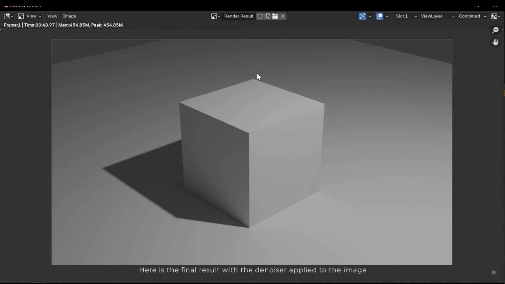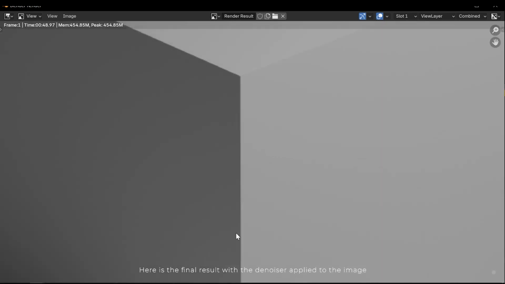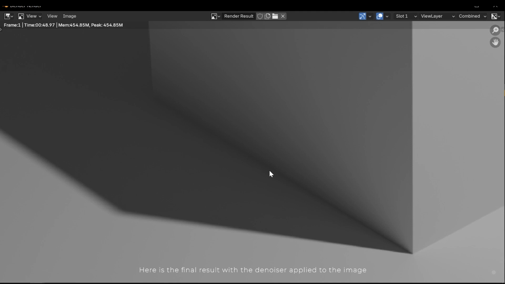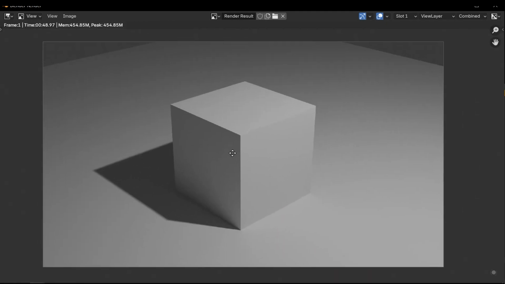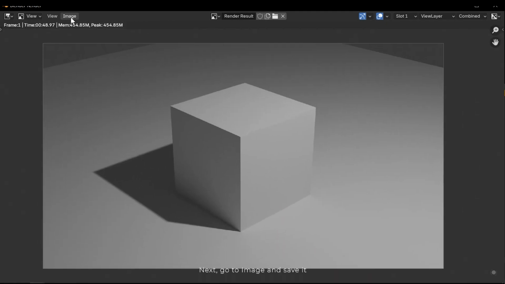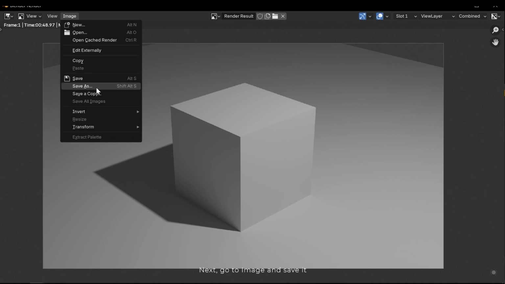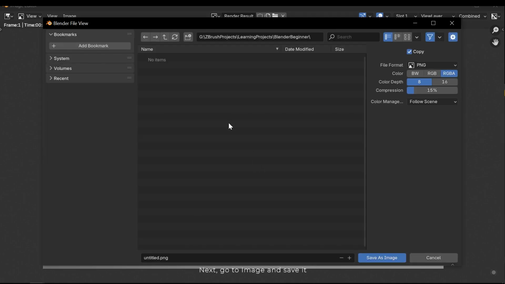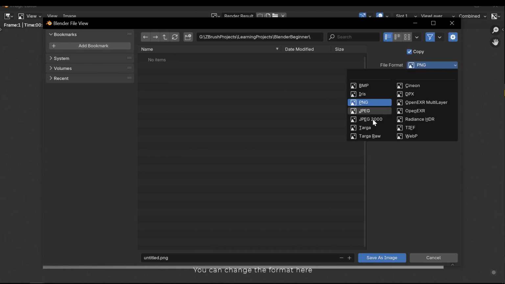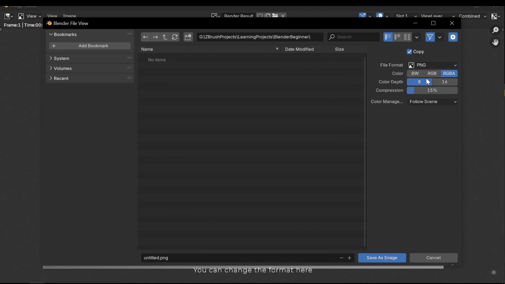Here is the final result with the denoiser applied to the image. Next, go to image and save it. You can change the format here. You can also change the color depth. 16-bit results in a larger image size. Next, choose a name and save.